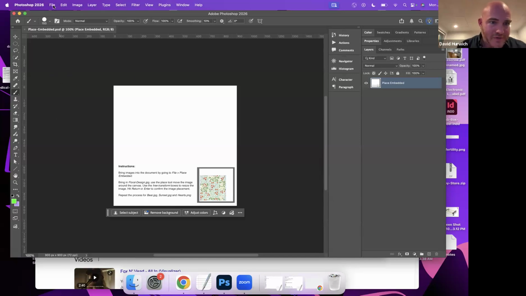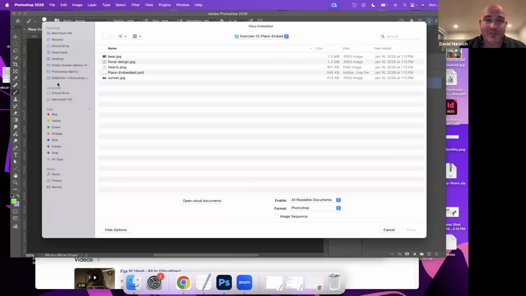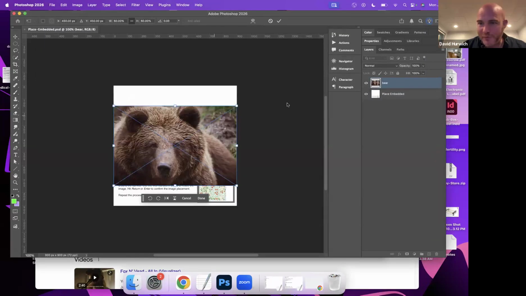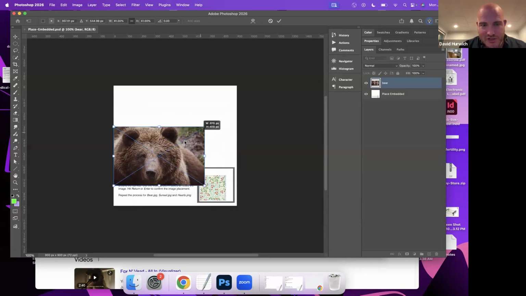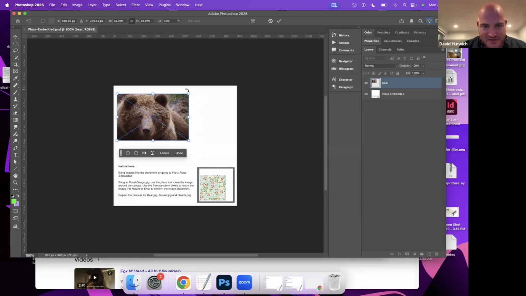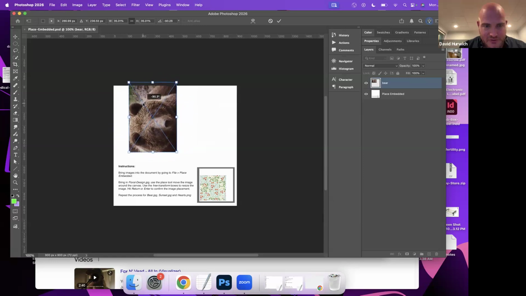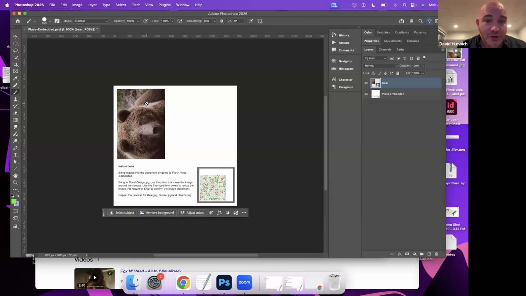So what I'm actually going to do is go to File, and I'm going to go to Place Embedded. Okay, Place lets you bring in an image or some sort of design. So I'm going to click on Bear. And then there's my bear. Okay. And you'll notice I got these little widgets here that let me resize this. I could even put my cursor a little beyond and rotate if I wanted to do that. And when I'm done, I'm just going to hit return or enter. Okay.